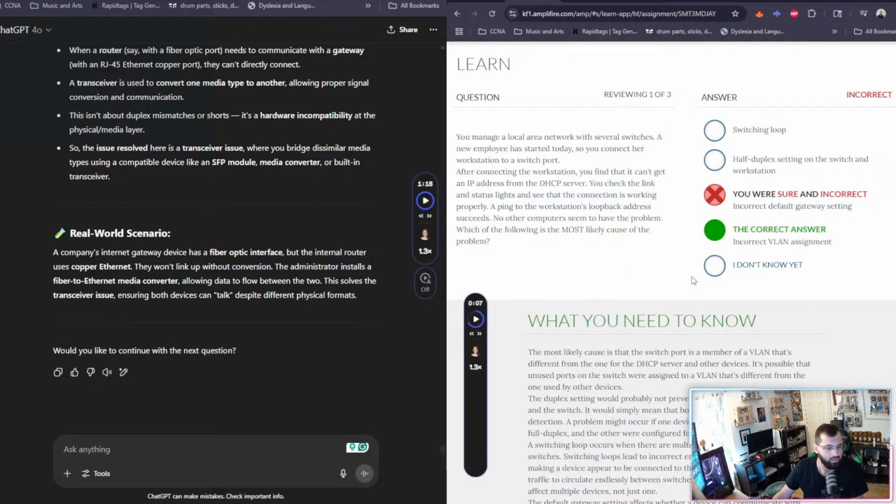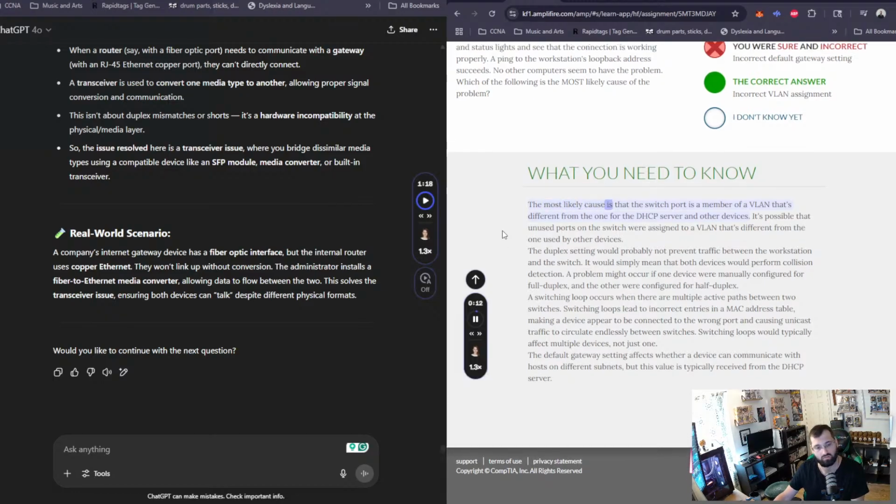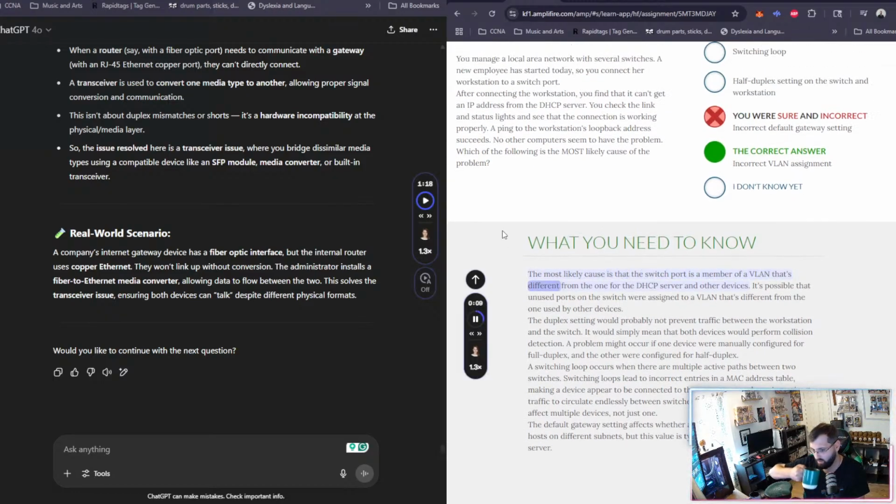Okay, this makes sense to me. I wonder, I'll go back and watch the stream. I wonder what my thought process was. Oh, no. I was looking at it backwards. This is what I thought it was. This is the correct answer. And I was stuck between these two. Let's see what it has to say. Most likely cause is that the switch port is a member of a VLAN that's different from the one for the DHCP server and other devices. It's possible that unused ports on the switch were assigned to a VLAN that's different from the one used by other devices.